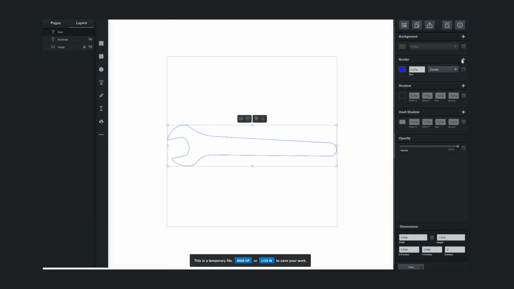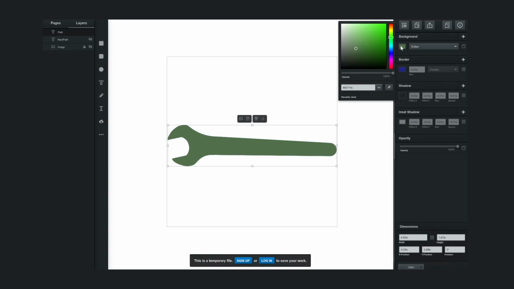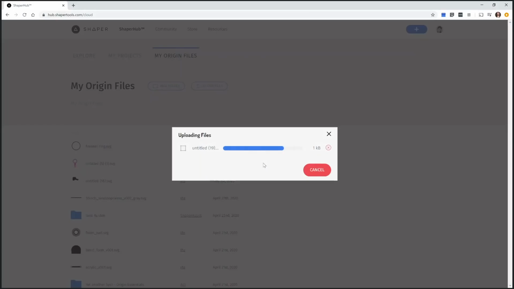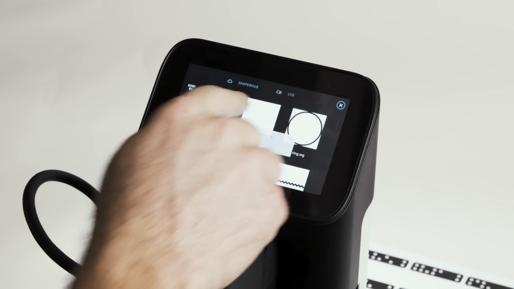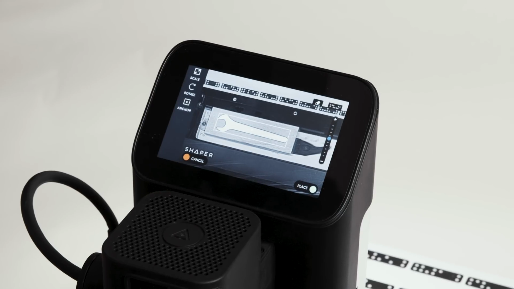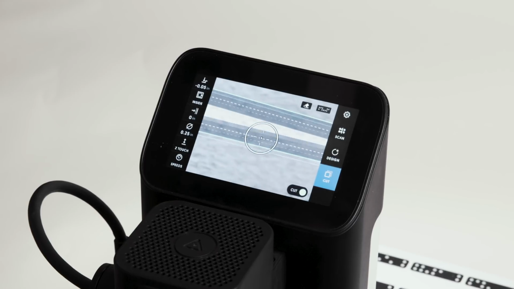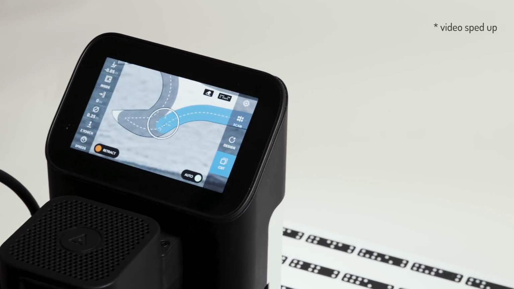So we'll link to a video with training information about how to get the most out of it. And the big takeaway here is you don't need to install anything. You literally just type in vectr.com, load it up, and you can start creating right in a web browser, and then save that file, drop it on ShaperHub, and you're up and running with Origin. So you can create accurately dimensioned files, color-coded, ready to cut. So hopefully that helps some people out, and we look forward to bringing you more capabilities in the future.